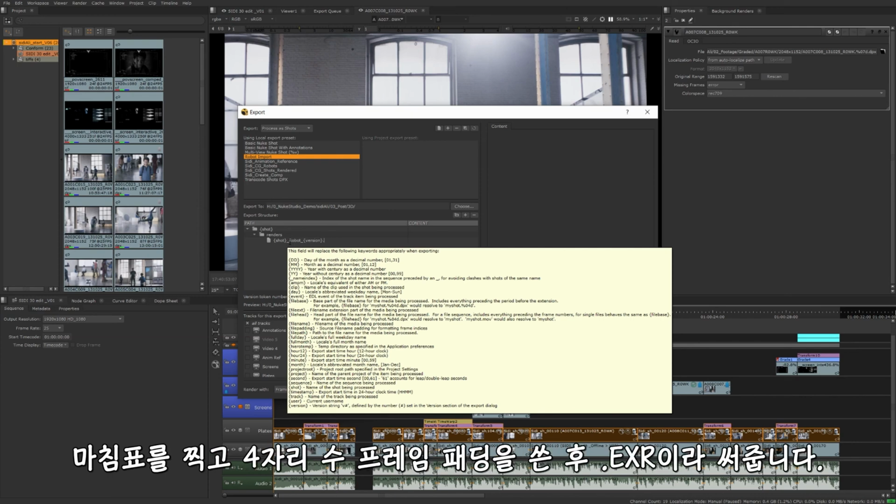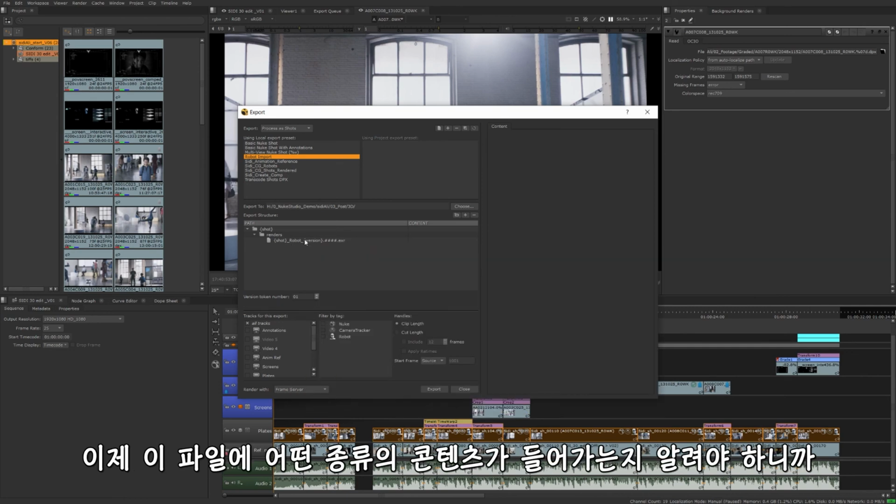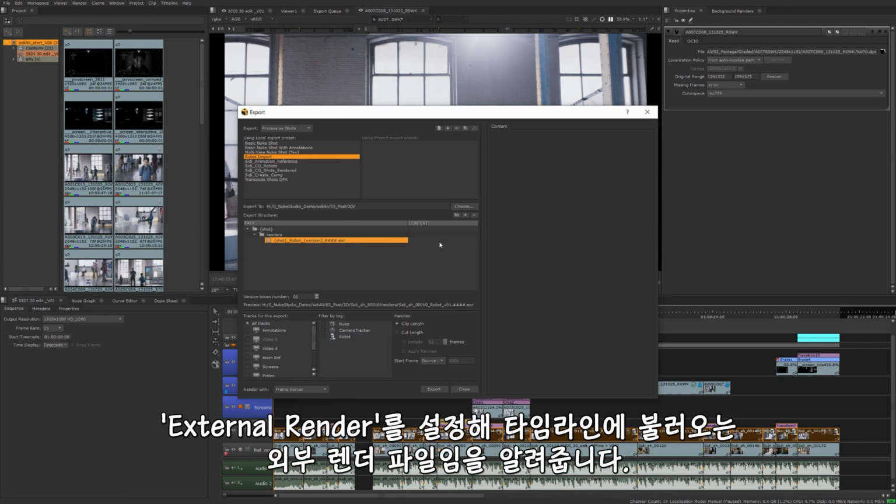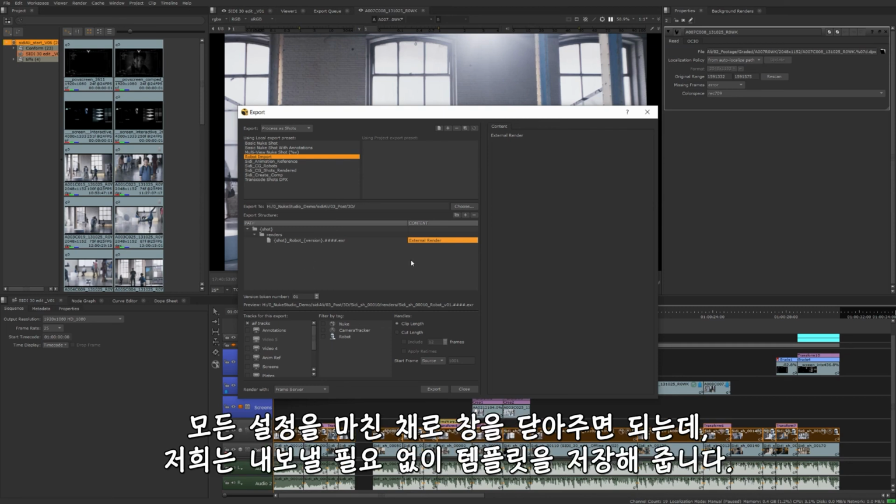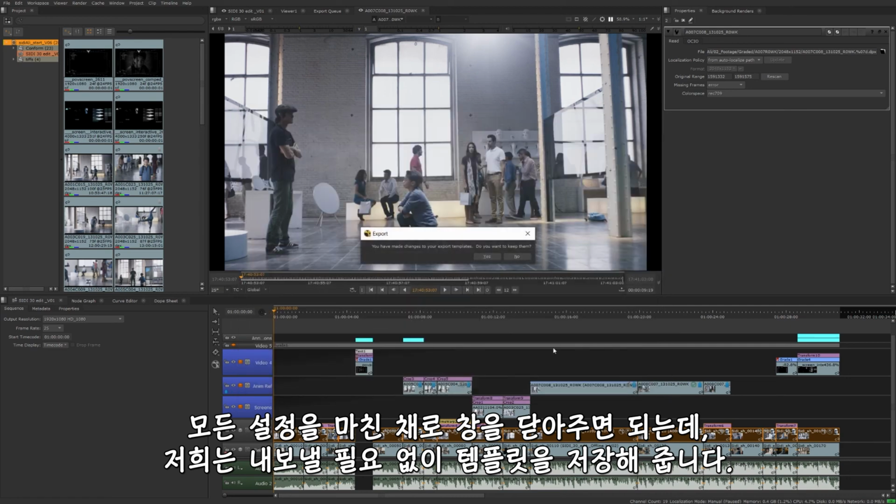And there was a dot, and then we had 4 frame padding, dot, and then EXR. Now we need to tell it what type of content is contained within this file. So we know that this is going to be an external render coming in from outside somewhere else that we want to bring into our timeline. With that all set up, I can go ahead and close this. We don't need to export anything. And we're going to save that template.